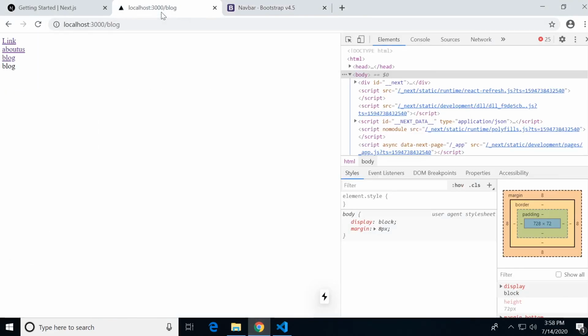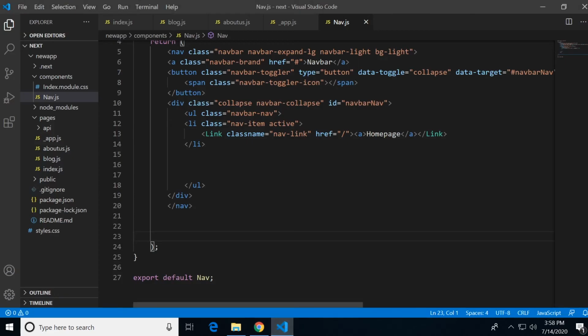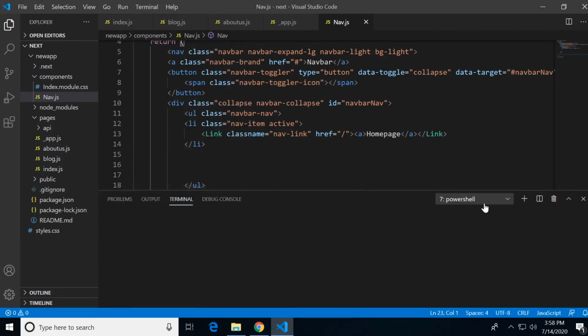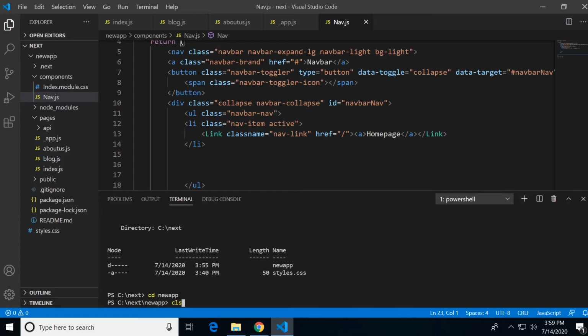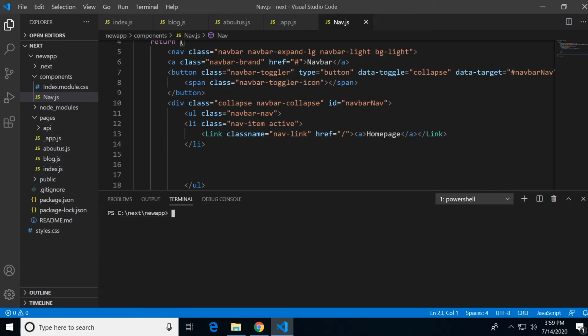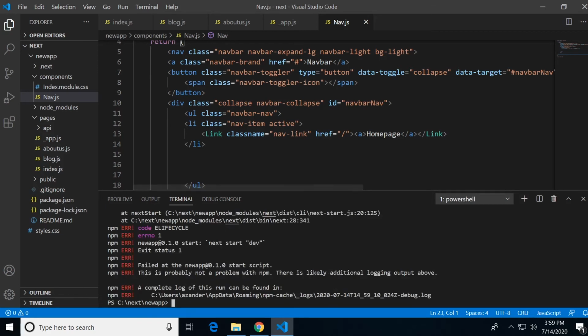If I go back to my page, obviously I need to turn the server on. So into the terminal, I select PowerShell. From here, just type in cls because it's invisible. From here, I need to go back into my folder. Notice I'm just in next. If I do a dir, you can see I've got a project folder here called new app. So I change directory into new app. This can be a common problem. I press cls to clear that. So I'm now in the right folder, and now I can type in npm start dev. Okay, so there seems to be a problem.